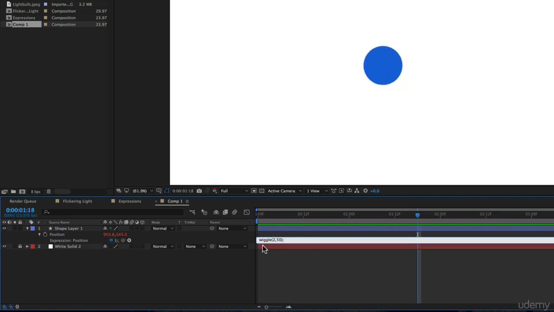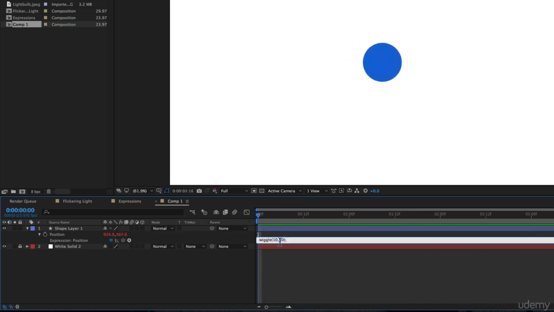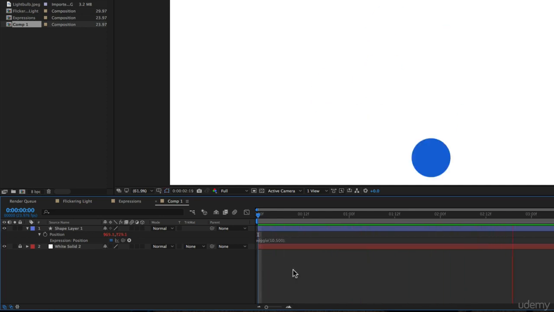So this expression is saying, and you can just click into it to get back to it, that twice per second, we want this ball to move the position by 50 pixels. If we want it to go faster, we could put in 10. So 10 times a second, we want it to move 50 pixels. If we wanted to move it more, we can increase the pixel amount. So let's put in 500. So it's moving 500 pixels on this composition.